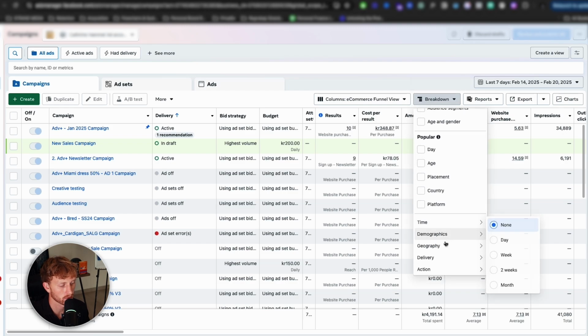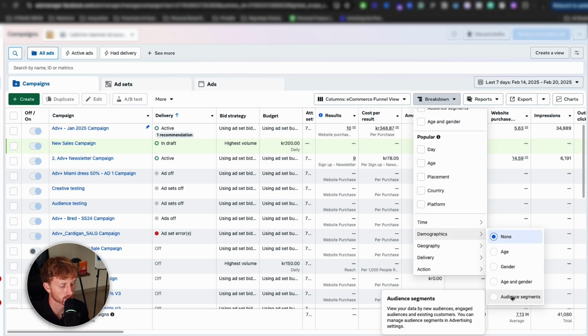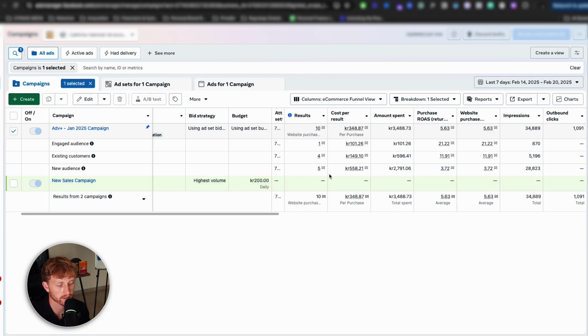where you go down to demographics and audience segments. Now, as an example here, I broke it down for this ad account. And as you can see, of the 10 purchases coming from this campaign, we can see how many of these purchases came from new audience. Now, that means these are people that are not existing customers and they have not engaged with your store, your website, or your social media before. So they're brand new. Then we have 4 purchases coming from existing customers.